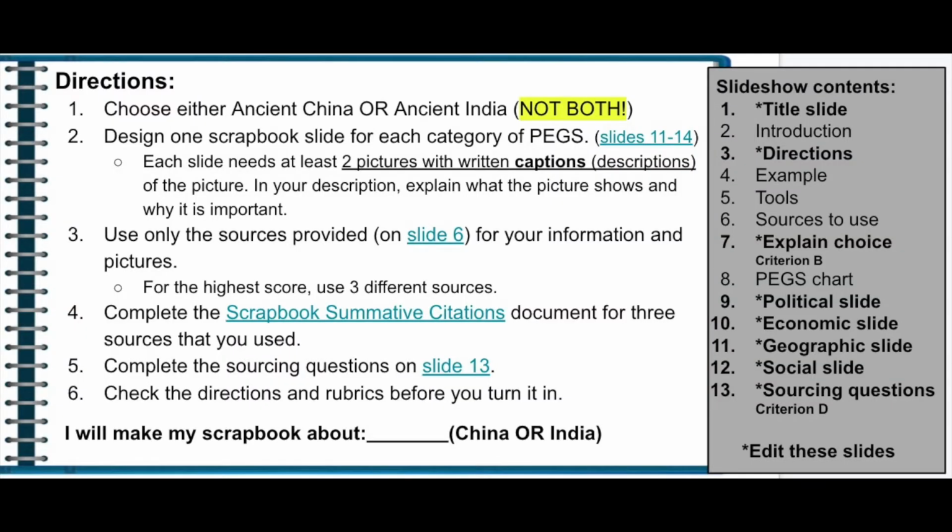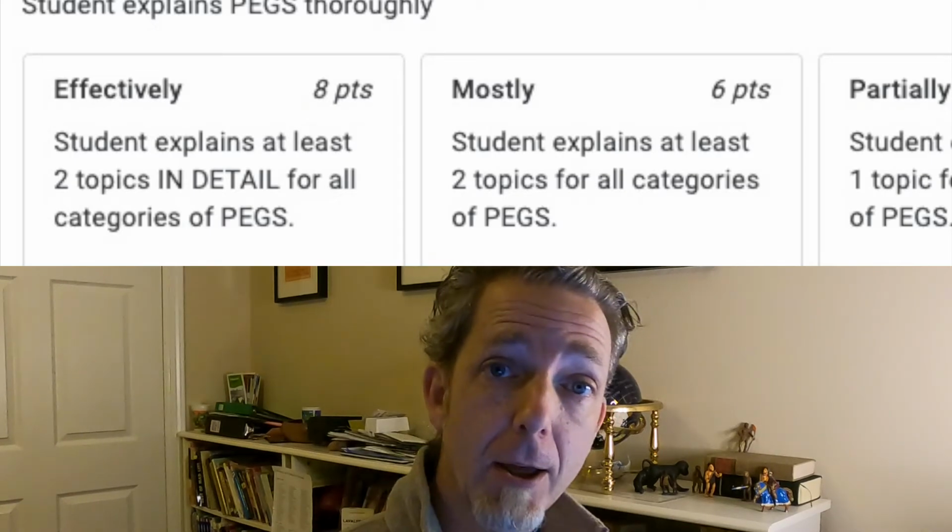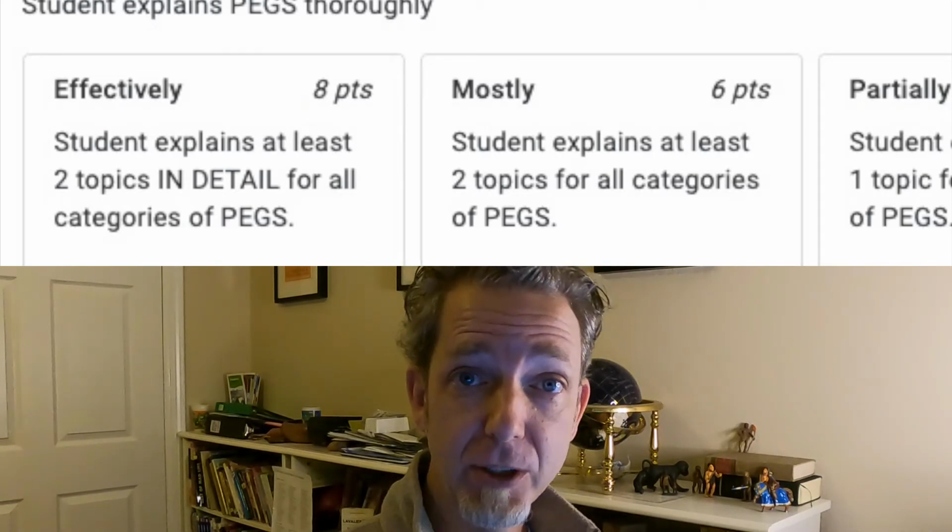At the end of it, go back through this directions slide and make sure that you've done each part of it. Make sure that each part of it has matched up to the rubrics. The rubric is how I'm going to grade it. Don't be surprised. Turn it in knowing what part of the rubrics you have met.